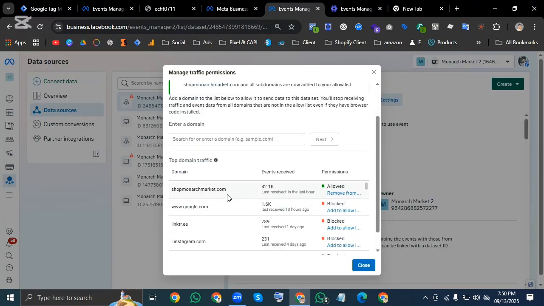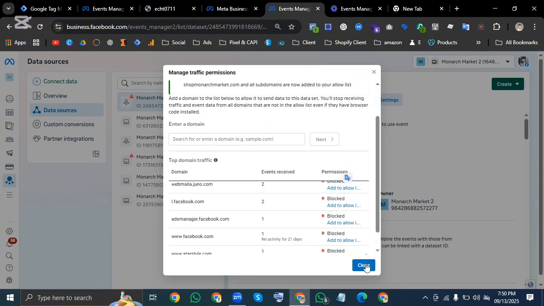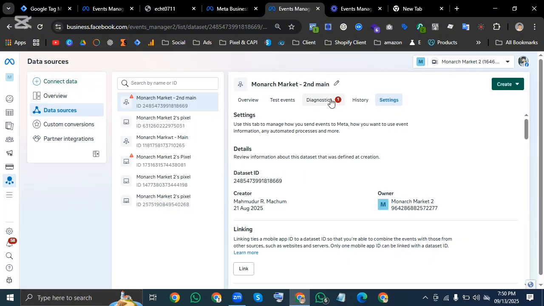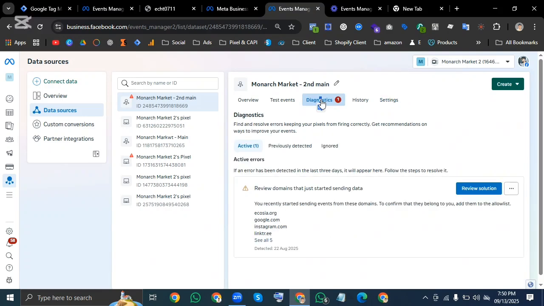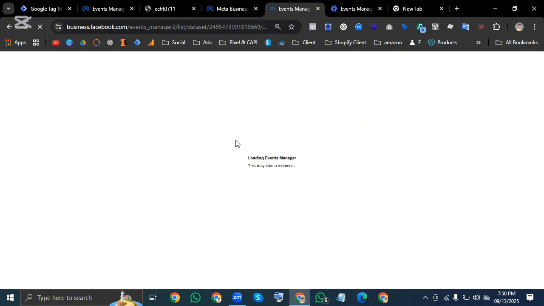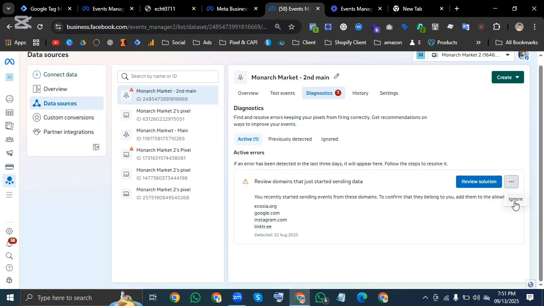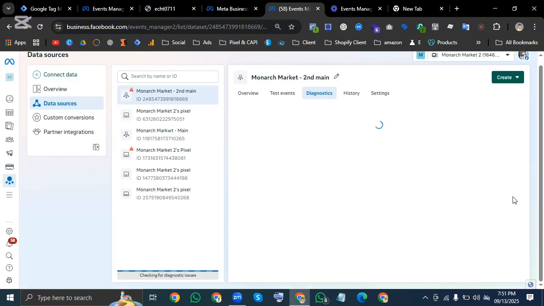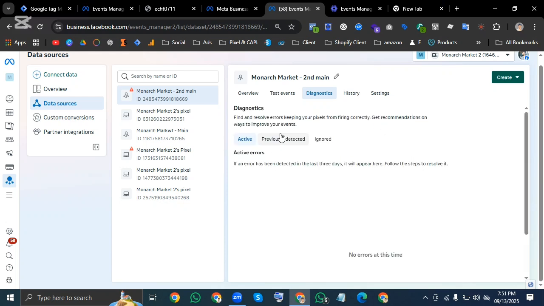Then you will be able to see here, our main domain is allowed only and all the other domains are blocked. Okay, so now close this and go to diagnostics and refresh the page and click this as ignore. Okay, so now our problem is completely solved.